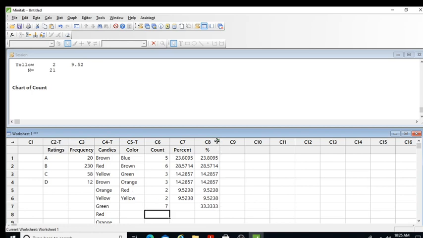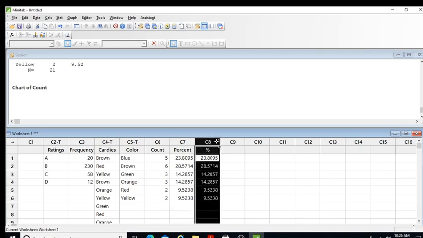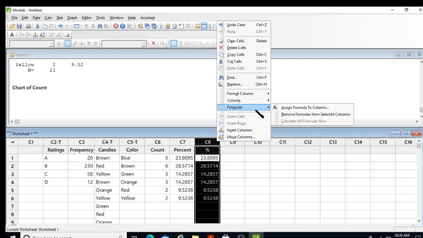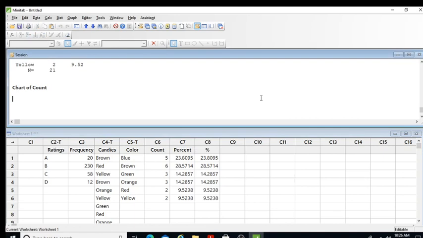Once I remove the formula, for example, if I just want to remove the formula, I can go to Formula, Remove Formula from Selected Column. So in that selected column, the formula has been removed. Now if I change something here, I don't see any change in C8 because of a change in C6, because there is no formula associated. These are just numerical values. So this is how the formula feature works, and we can do a lot of things.